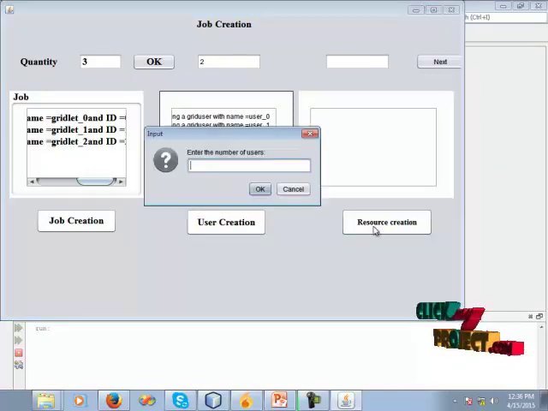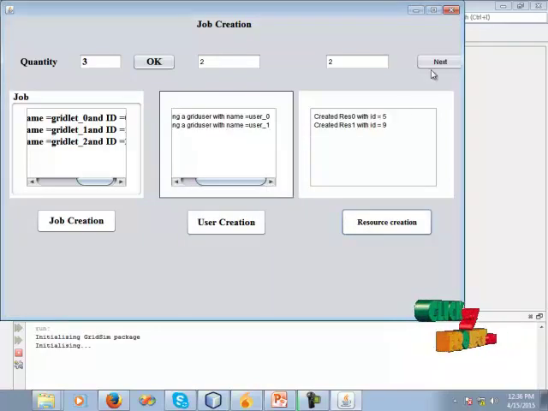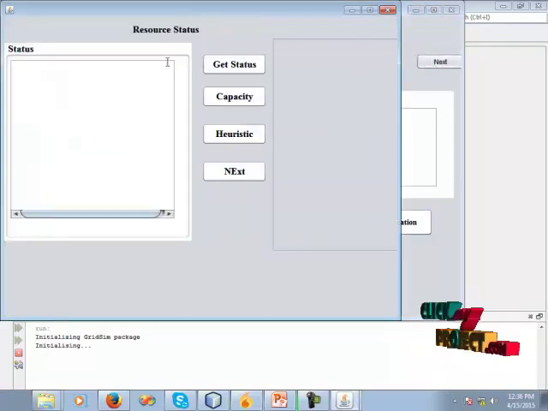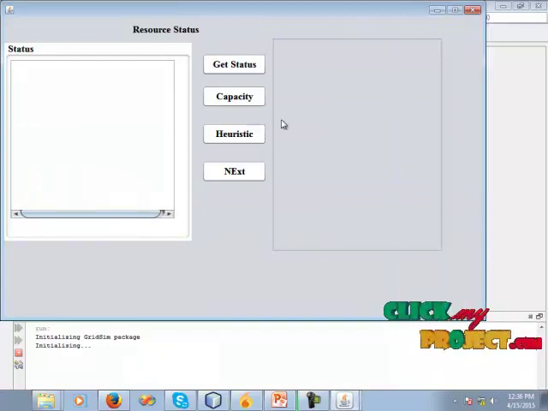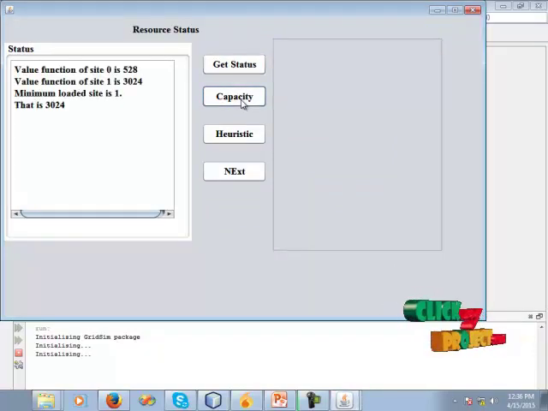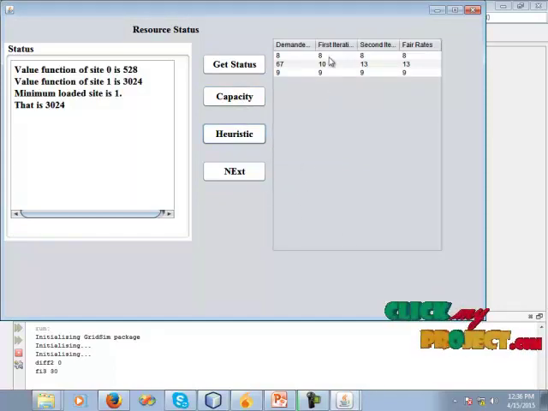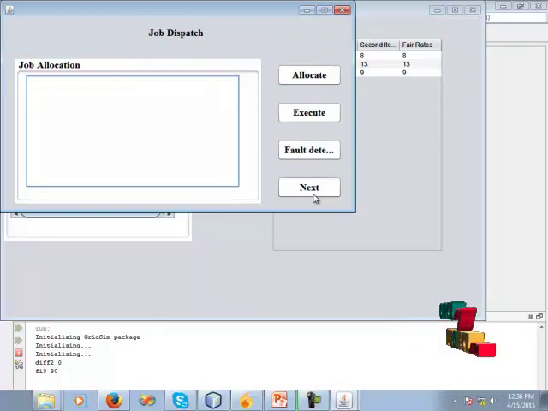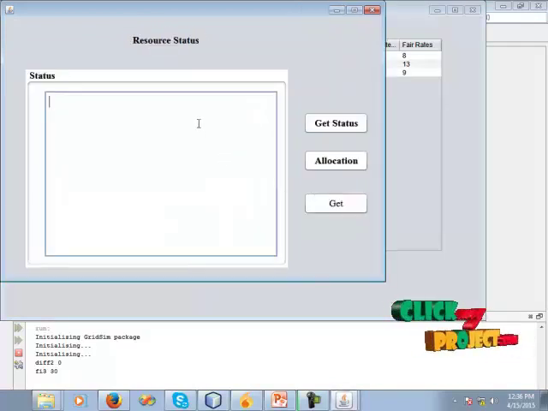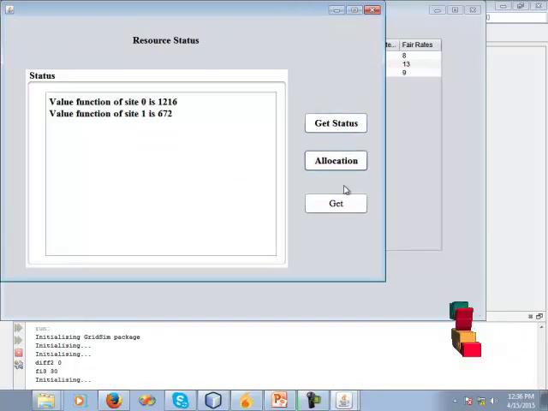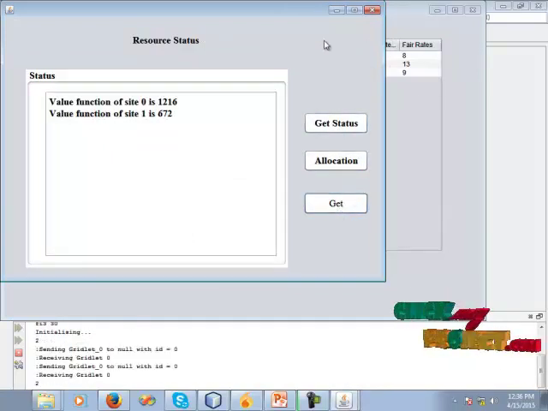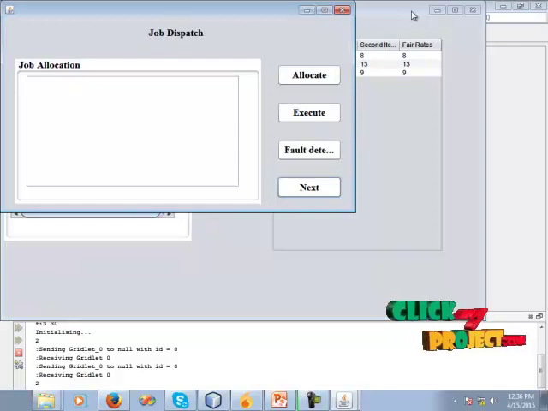Then click the resource creation. Enter the resource. Then click the next button to get the status, the capacity and the heuristic. To view the first iteration of the forage, then click the next button. And now we view the job dispatcher, then go for the resource status, get the status and allocate and get.